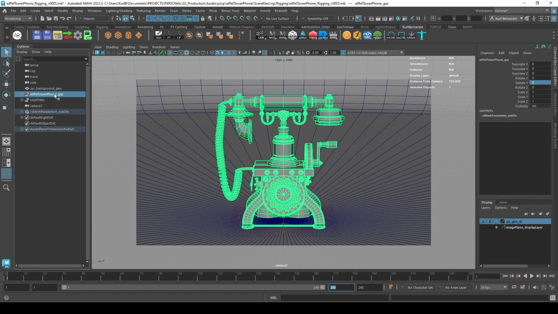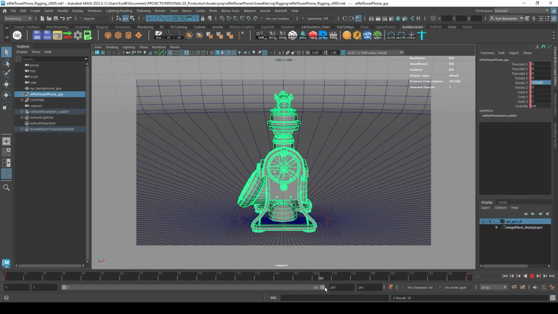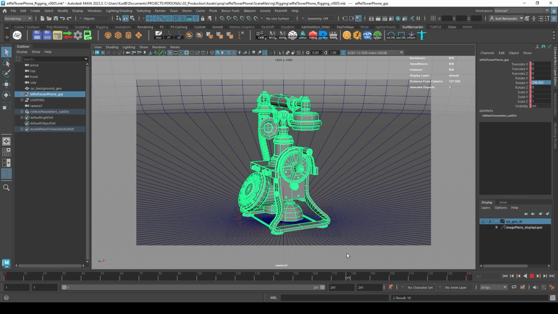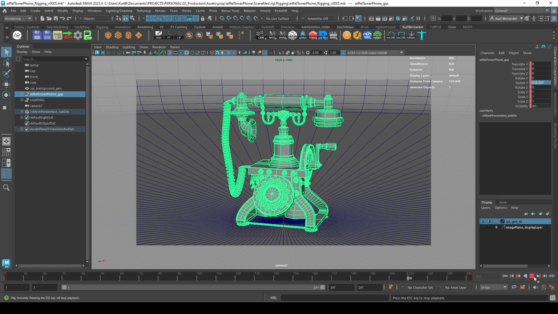Going to go ahead and, with this phone selected, come over to frame 1, hit S. That's going to key my first position, and then come over here to the last frame. Now, instead of putting a key on 240, I actually want to put a key on 241. That way my first and last frame are not identical. So on frame 241, I'm going to rotate this by 360, hit S again, and now I can look at my animation, and the phone is rotating over those 10 seconds.